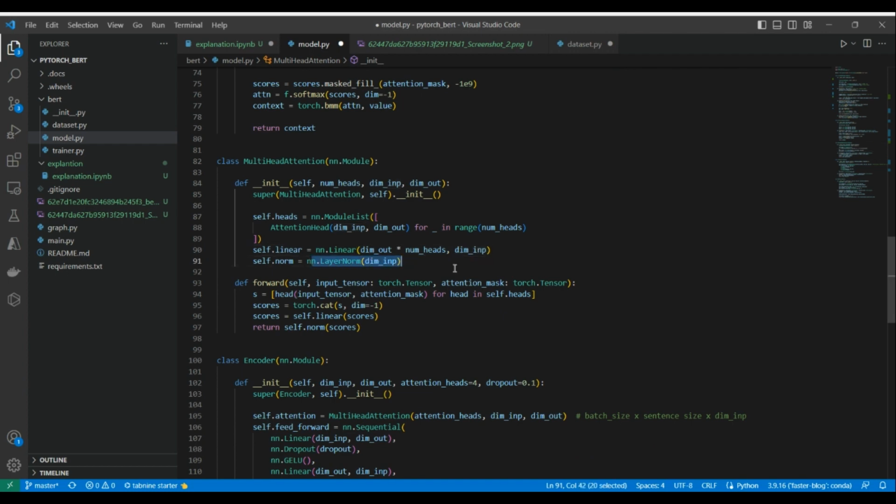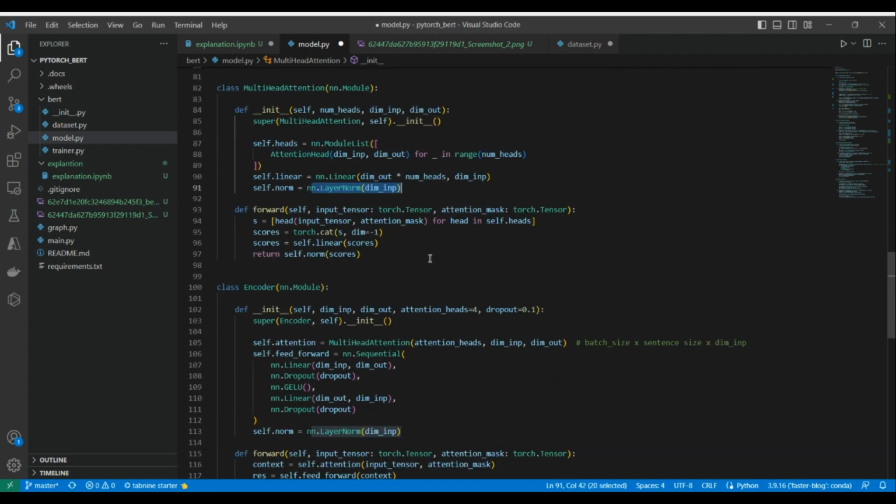Then we have layer norm. I think in recent papers, what they do is try to apply the layer norm before some of the layers. Based on that, I think they say they're actually getting better accuracy. I'm not 100% sure, but yeah.